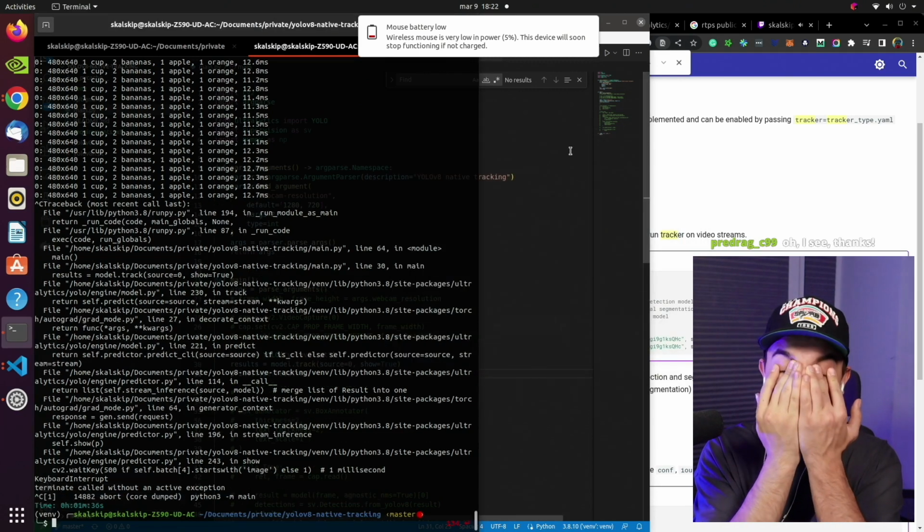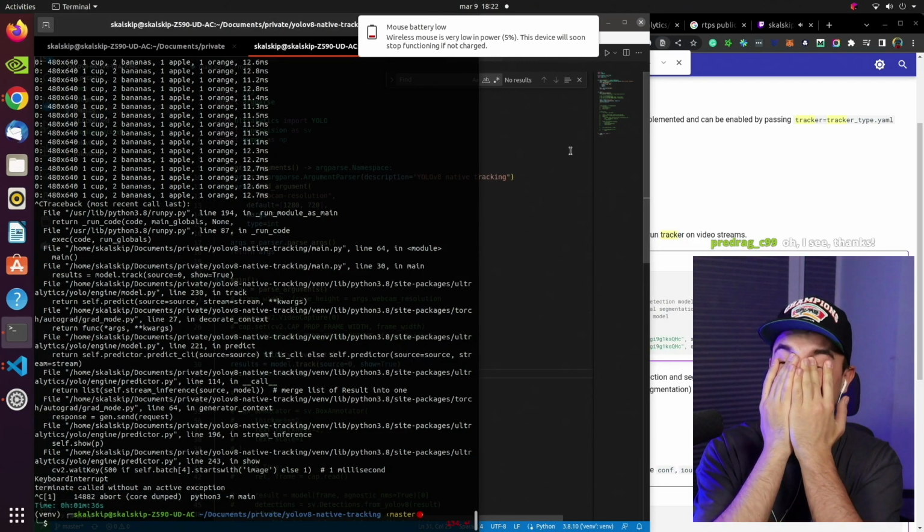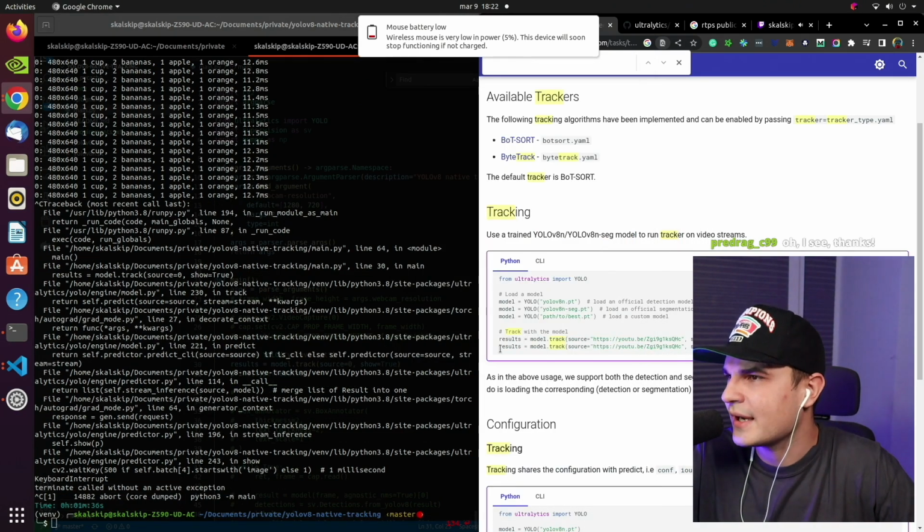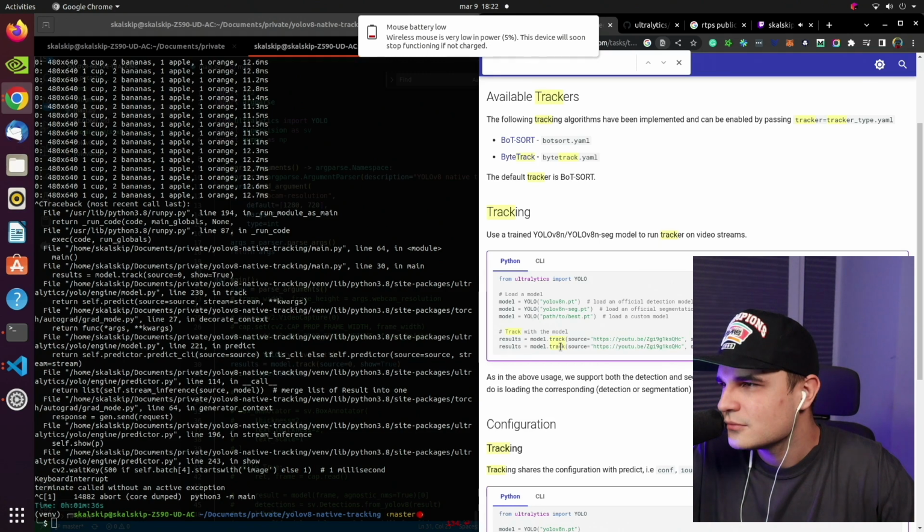So I'm trying to figure out how to use it, because take a look over here. They say you take the model and you do track, you pass the source, you say show true, and that's it.